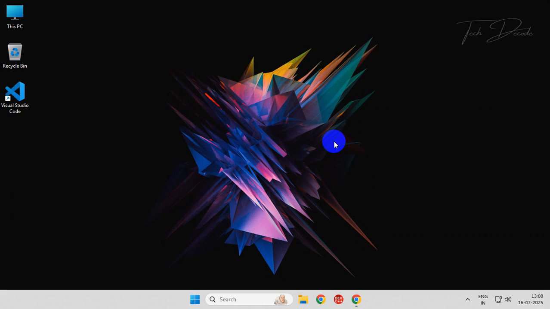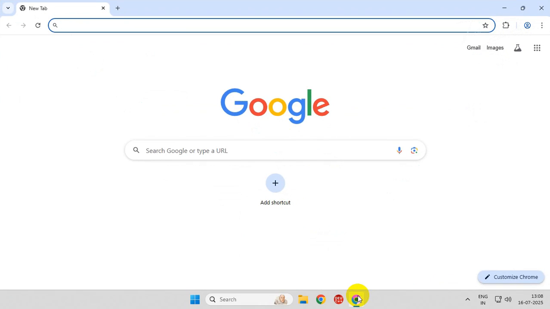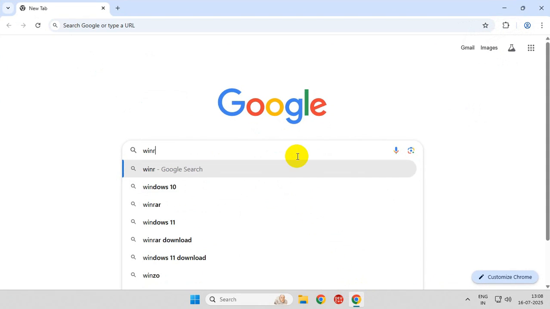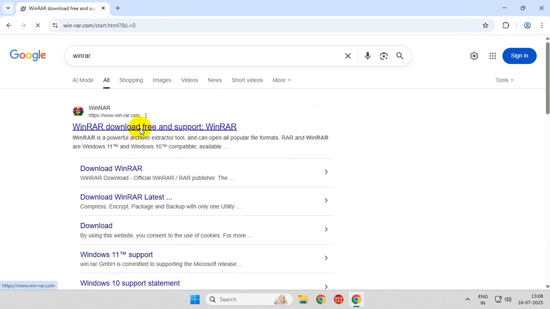Hi everyone, today in this video I'll show you how you can download and install WinRAR in the easiest way. Simply open your browser and search for WinRAR. From the search results, go to the first web page.